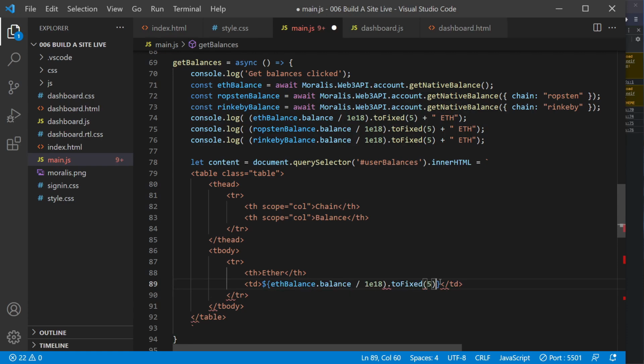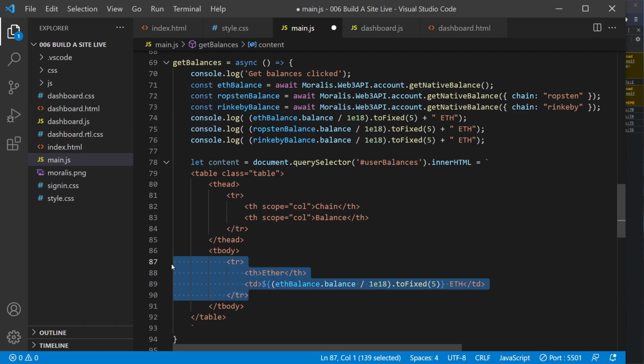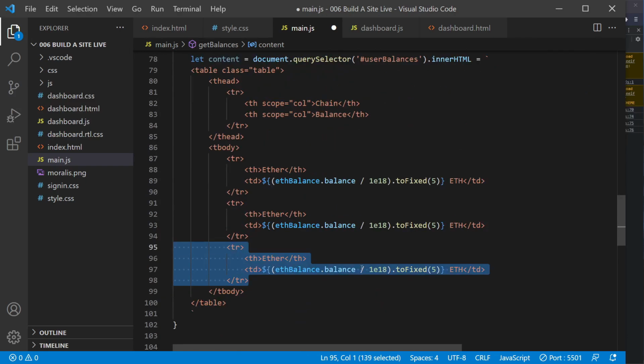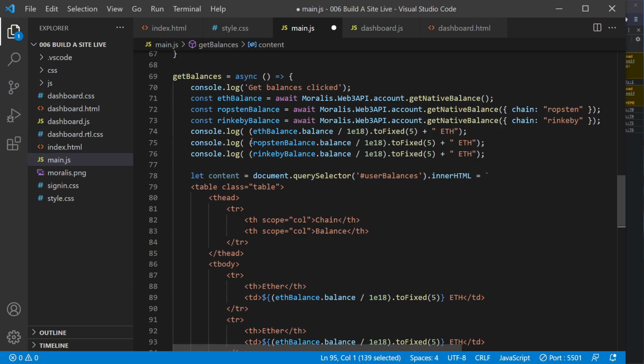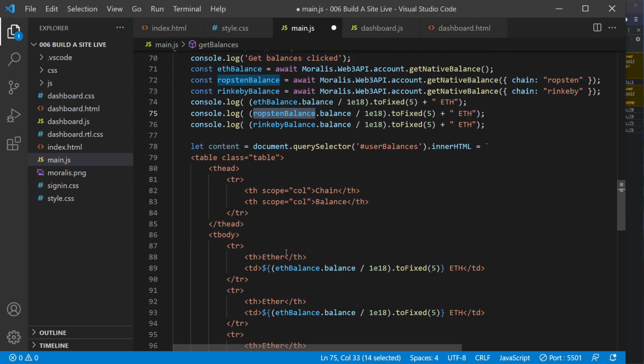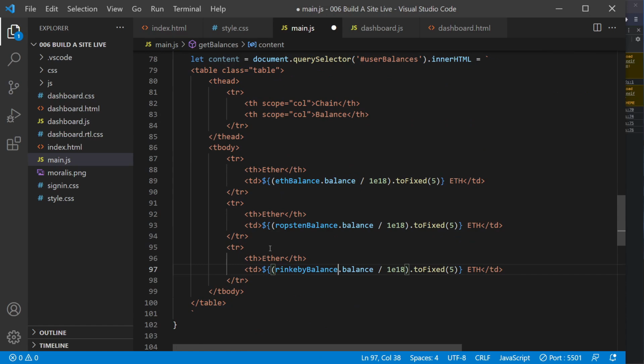And it'll be ETH balance divided by that, toFixed 5. Is that correct? Maybe I need that. There we go. I missed out a parenthesis. And then we'll just put ETH on the end. Okay, good. So that should be fine. We'll copy and paste this a couple of times. And then we'll do Ropsten balance here. Actually, I think I just need to copy that, and that. We'll just call this one Ropsten, and we'll call this one Rinkeby.